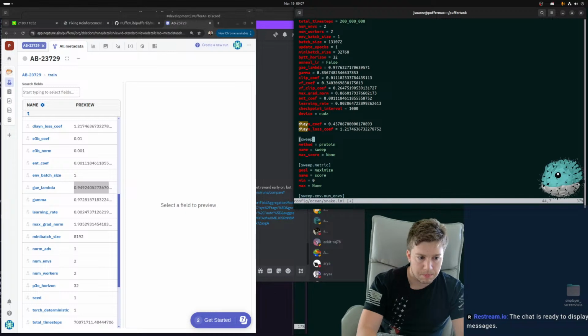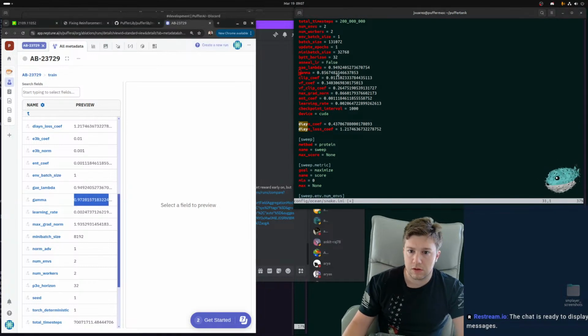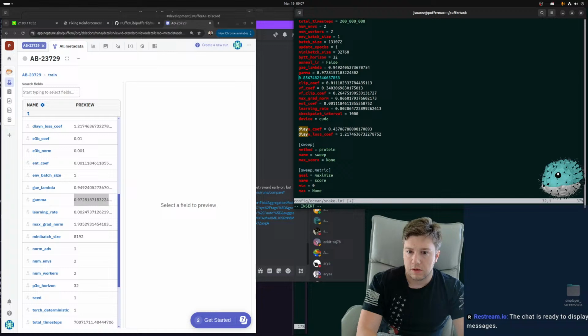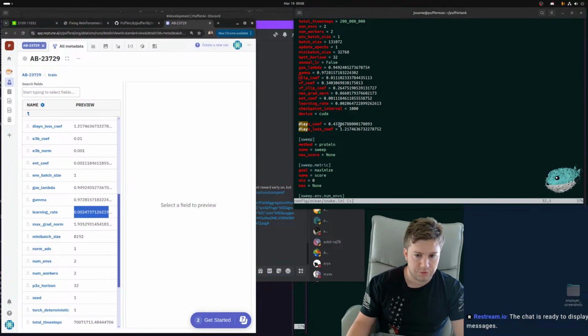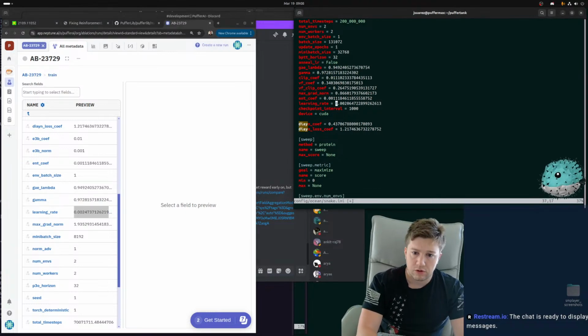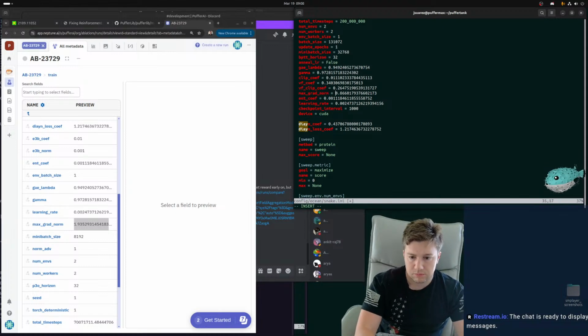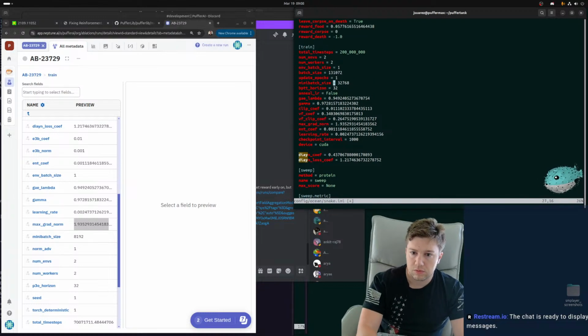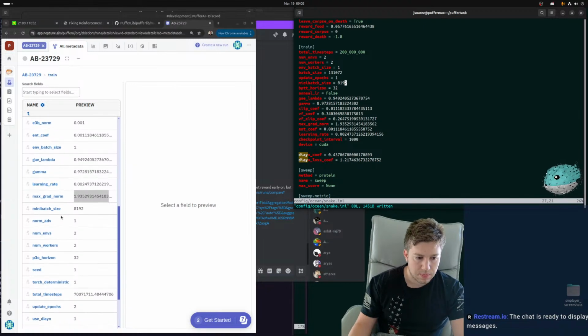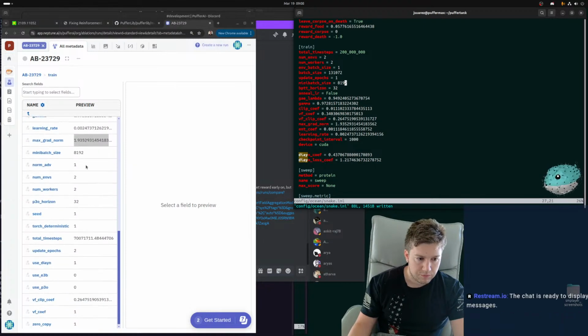Lambda. Gamma. That means it's doing longer horizons. Interesting. Learning rate's actually very similar to what it was before. This grad norm is getting swept. New batch size of 8192. Advantage.